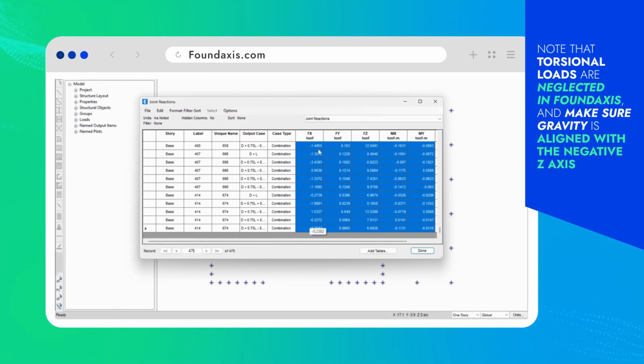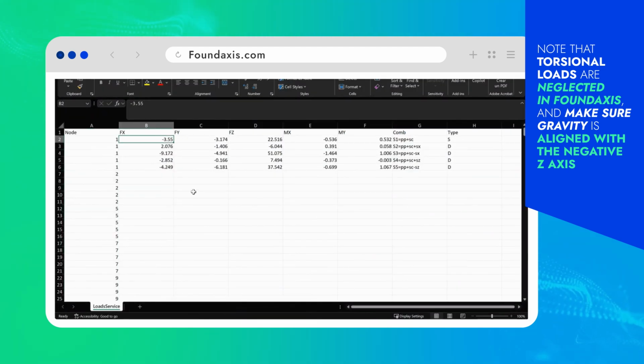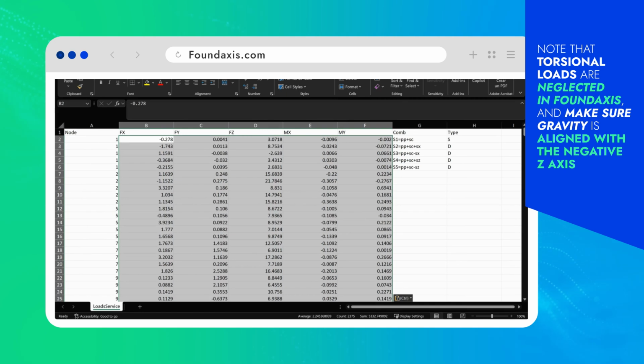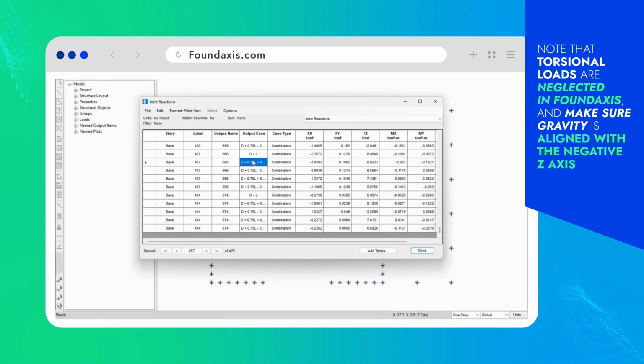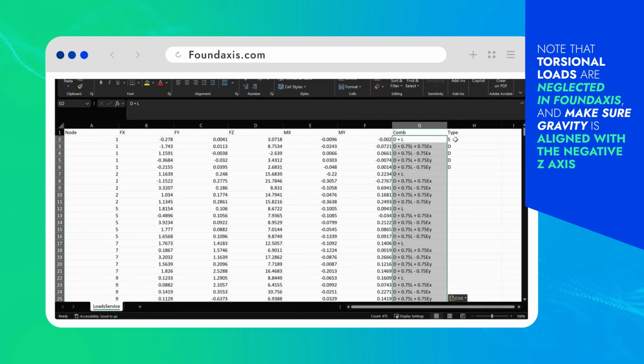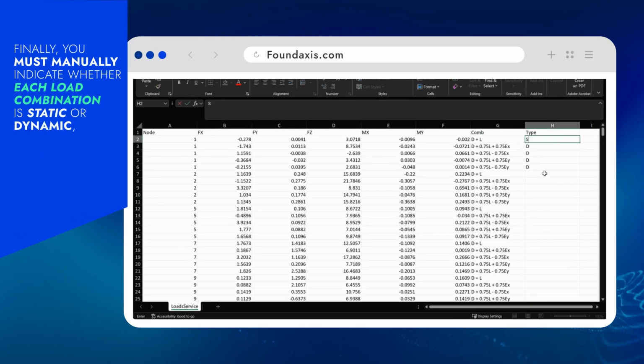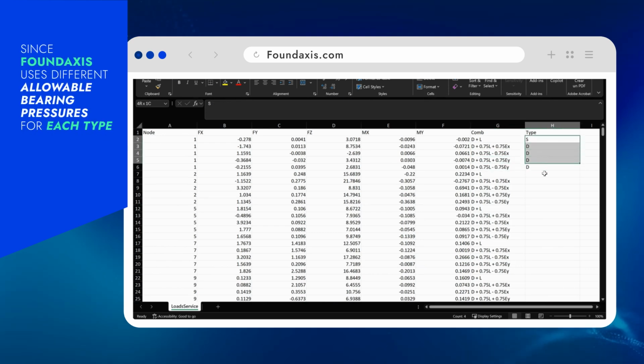Note that torsional loads are neglected in FOUNDAXIS, and make sure gravity is aligned with the negative z-axis. Finally, you must manually indicate whether each load combination is static or dynamic, since FOUNDAXIS uses different allowable bearing pressures for each type.